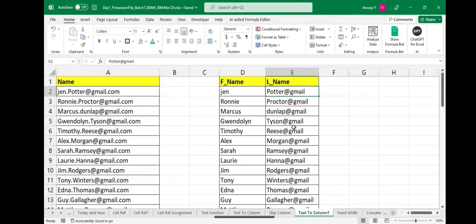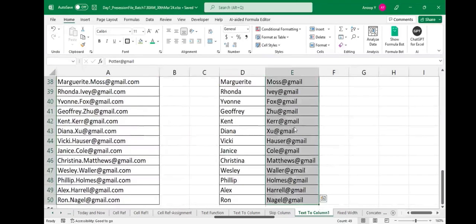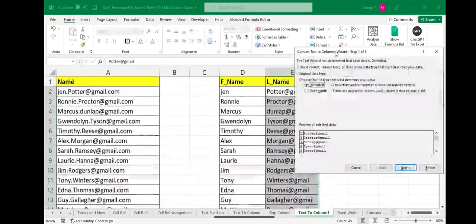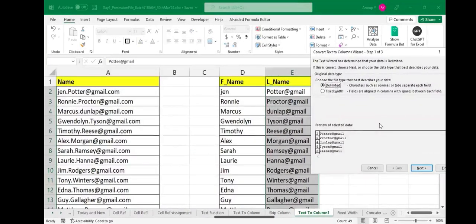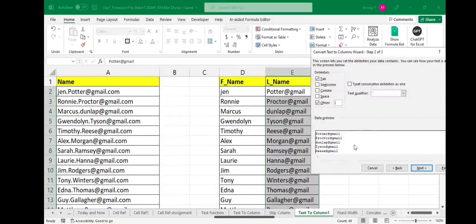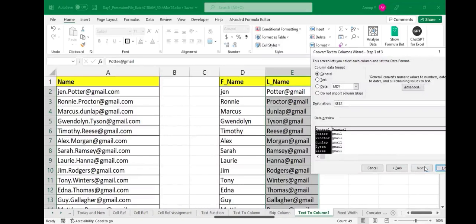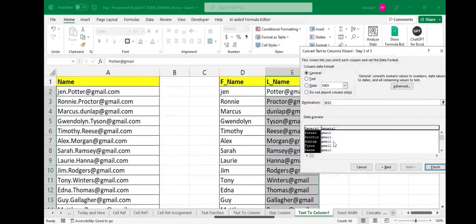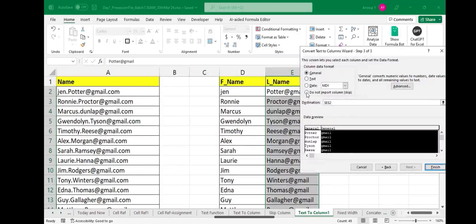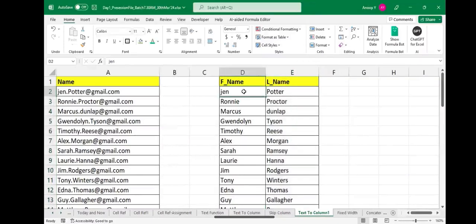So what you can do is select the E column data, go for text to column, and this time we can split from the at the rate keyword, right? So go with next, and here I can mention the at the rate keyword, so your data will be split. Click on next. Then this Gmail is not required by me, so I will convert this to do not import. And this destination I do not need to change because I'm looking for the output in the same column. Simply click on finish, and now you can see the first name and the last name here.